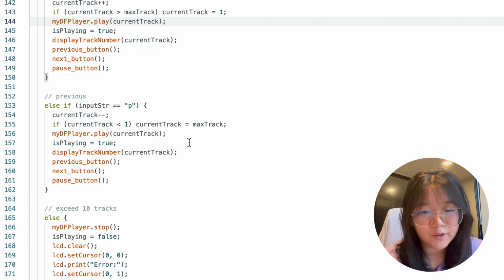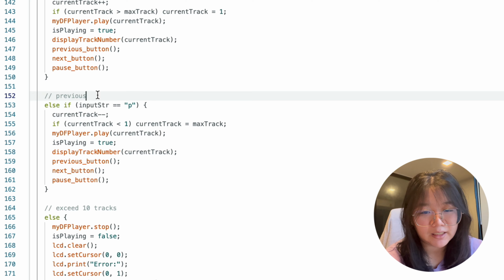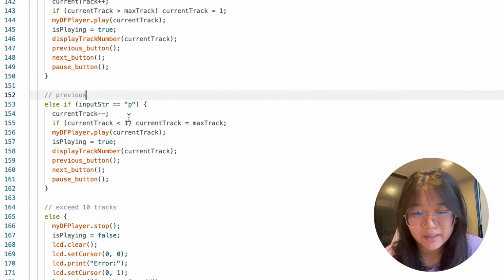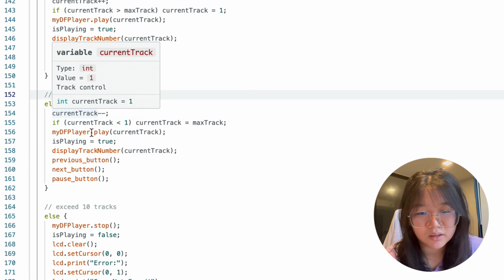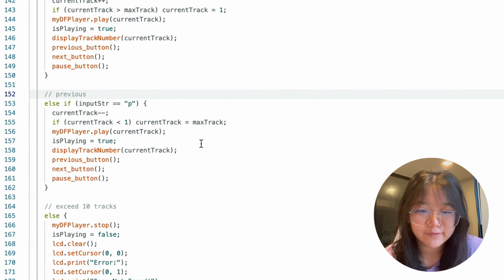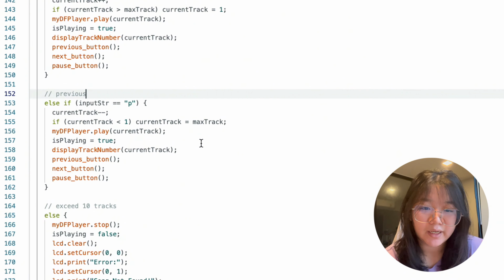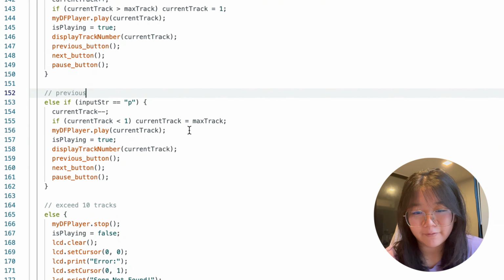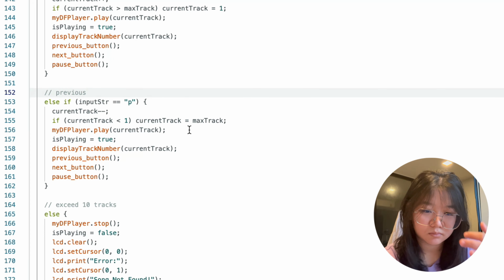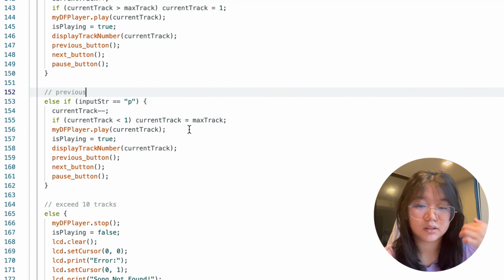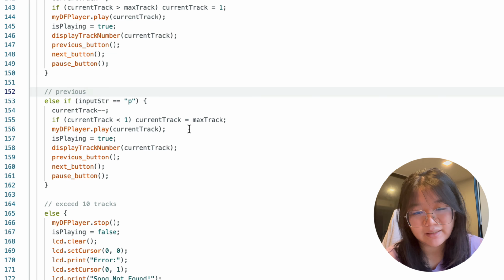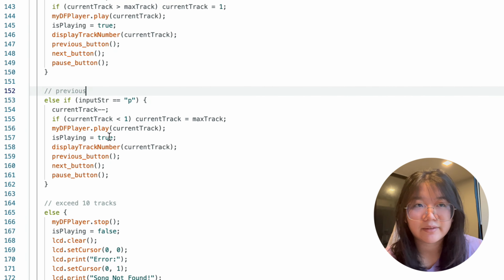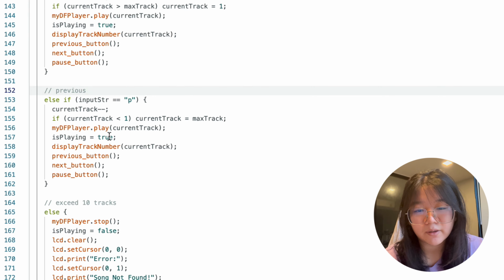For the previous case, if you insert P, the current track will be decreased by 1. Then check if the current track is less than 1. If the current track is less than 1, the current track will be equal to the max track. Then the DF player is going to play the current track, which is the max track. Then the state is true. Then we will call the display track number, previous button, next button, and pause button.